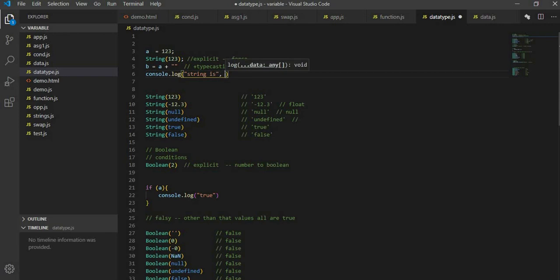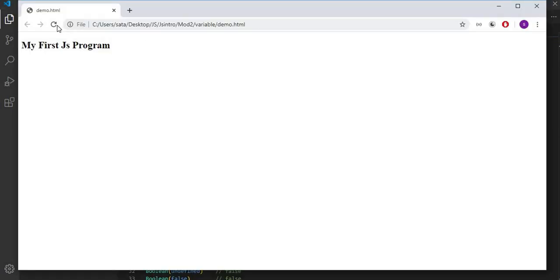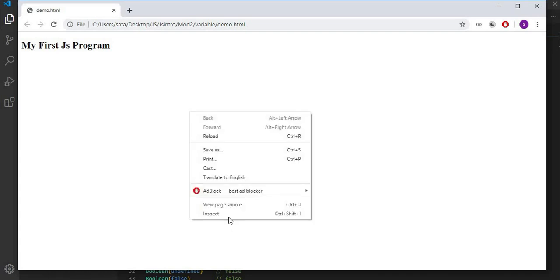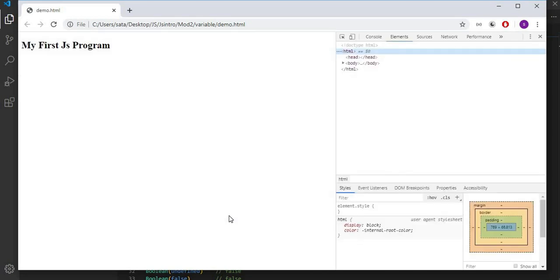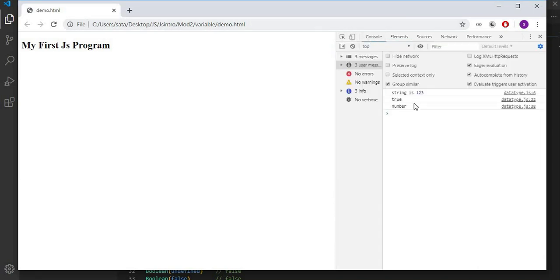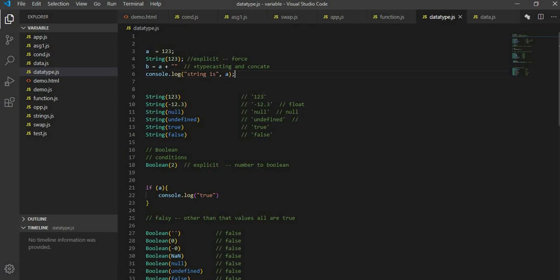We never see the values of console.log here, nor do we output them. Our purpose is to debug them ourselves. It is beneficial to our own program. So, after inspect, we will go to the console and here it says string is 123. In the same way, if it was a float, it converted it into a string. Like this, null into string, undefined, true, and false. This was string.